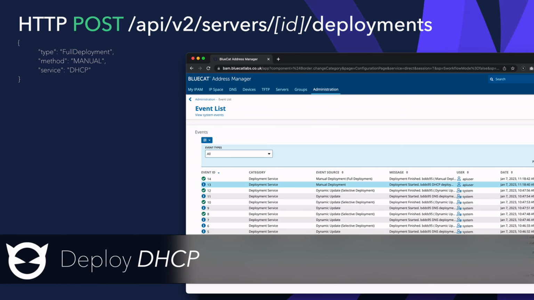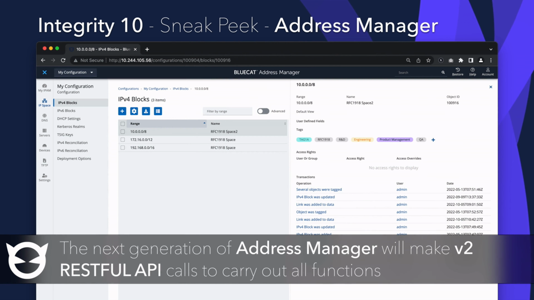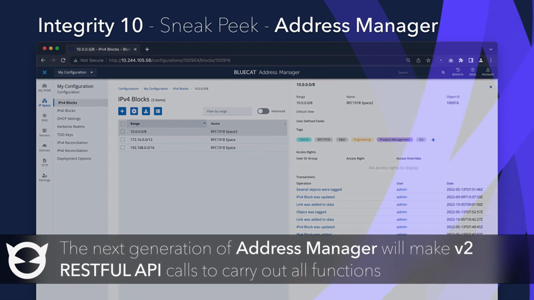This demo has built a full-stack solution using just v2 RESTful API calls. The next generation of the Integrity Address Manager graphical user interface, coming in the 10.0 release, will also utilise the RESTful API to carry out all of its actions for the first time.